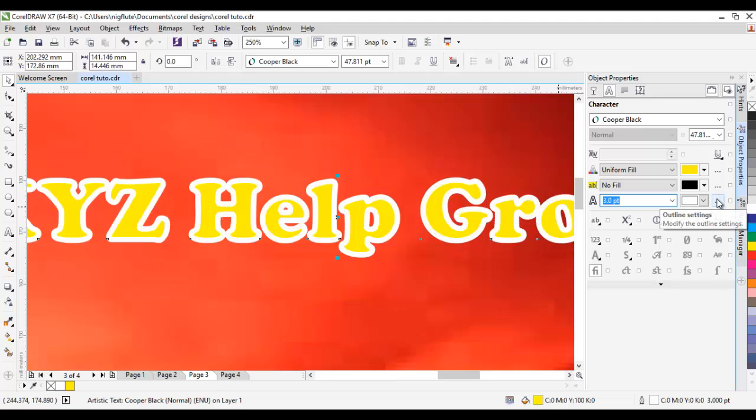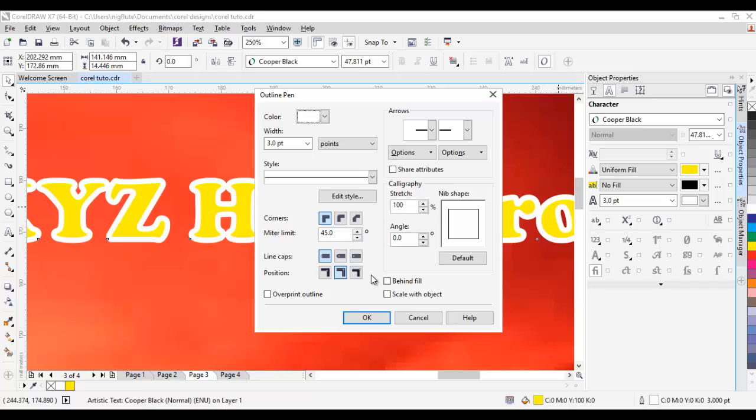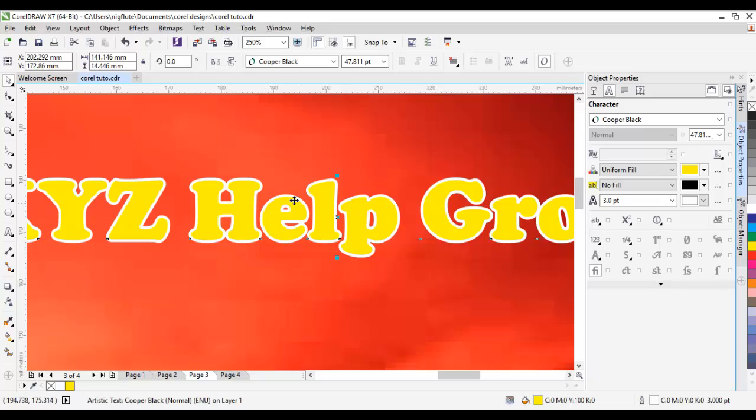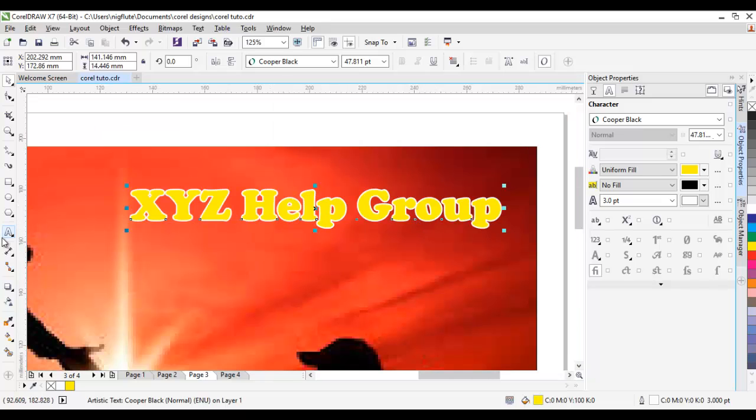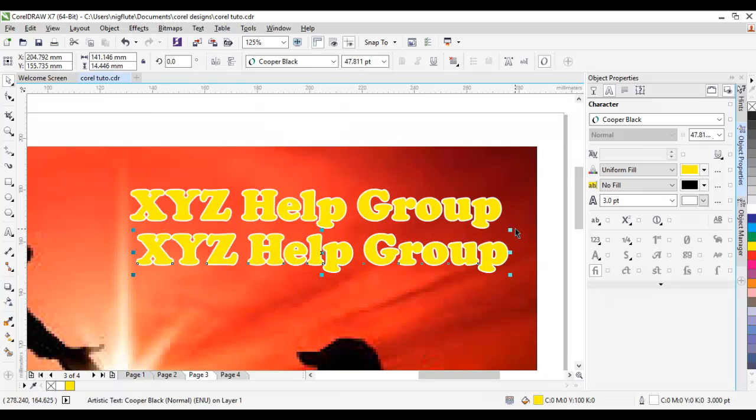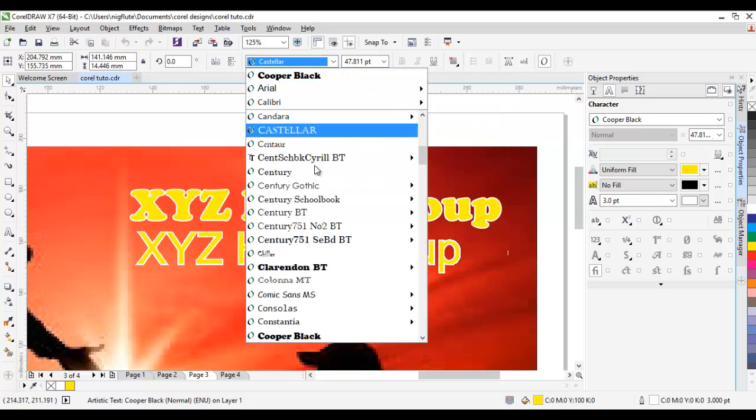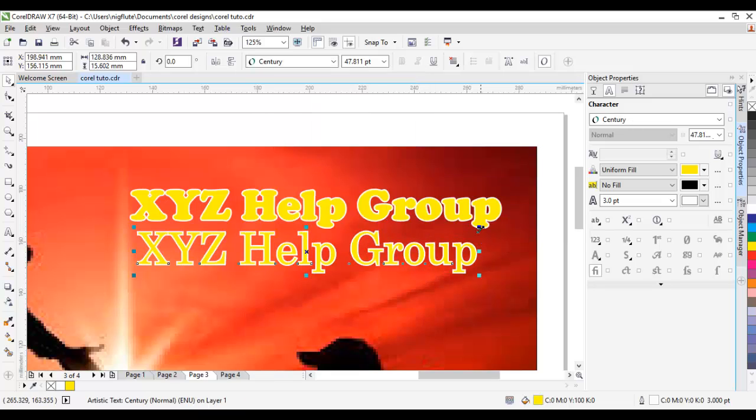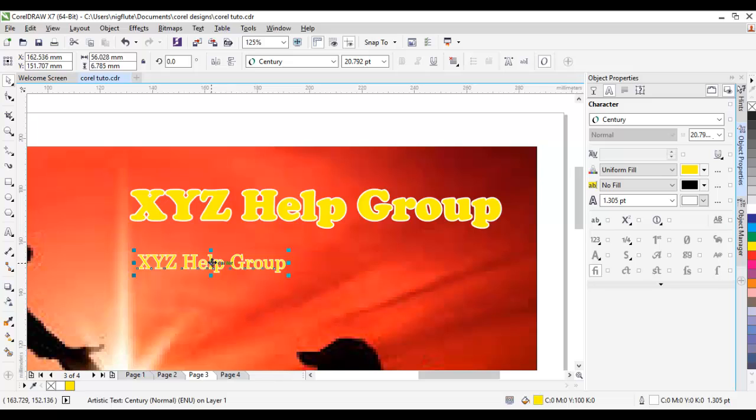I may decide to use this outline setting to make it a behind fill. You can see how it is. Now let me use another text again, or let me just copy this. Let's assume we also have another text that will appear below. Let me just right click and copy here. What I will need to do is use a different font. Let me reduce it, and I'm going to leave it black.